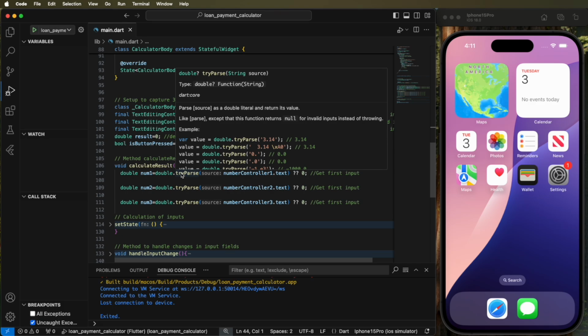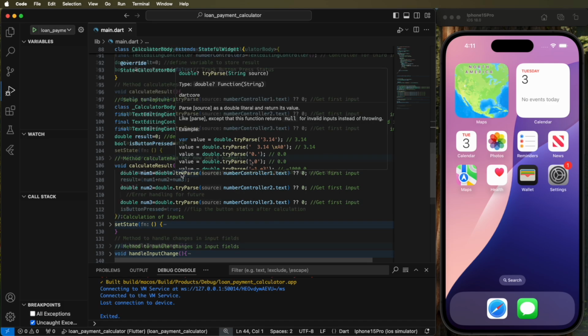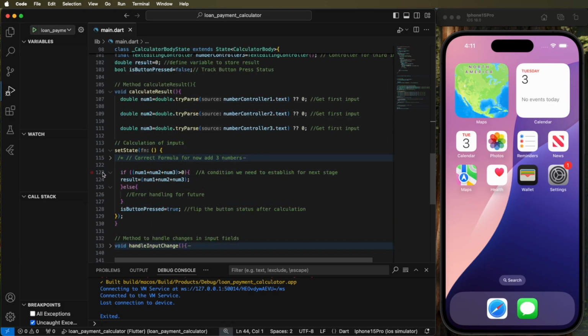If you place your cursor over tryParse, you'll see what exactly it does, and you can scroll down on the descriptions to see how it works. And so now we've got the calculator part established. Let's look at the calculation of the inputs. Now, the correct formula is pretty complex, and we'll cover that in the last session. But to test this program, we'll use a simplistic formula.